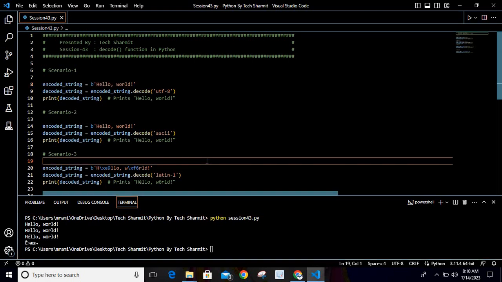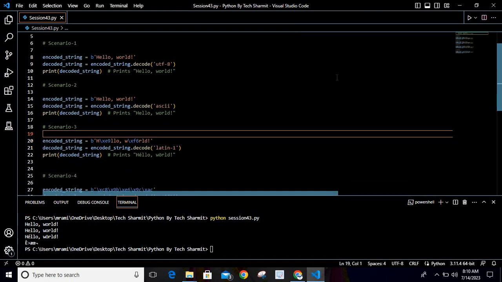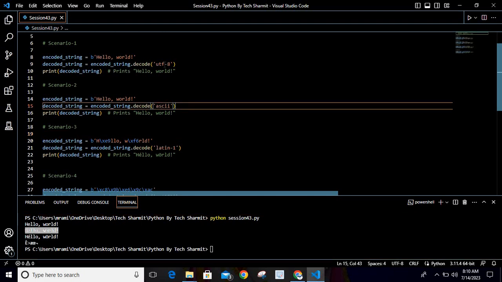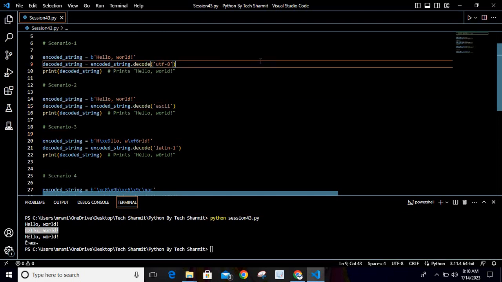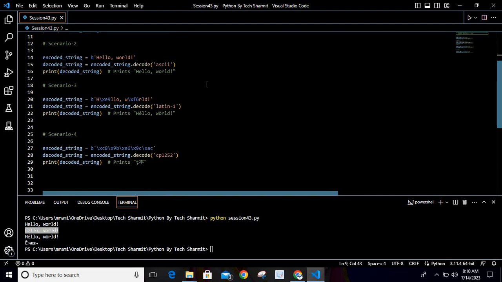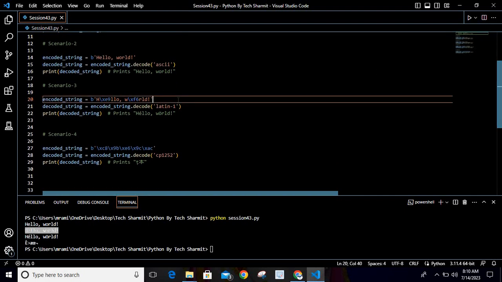Now look at the second scenario. Here we are using the same string, but this time we are converting it with ASCII characters and decoding it with ASCII characters. Although you will not see much difference here because both string outputs are the same, here we are converting in terms of ASCII characters, and earlier we were converting in terms of UTF-8. But the last two scenarios will be more clear to you, because there we are doing the actual conversion.